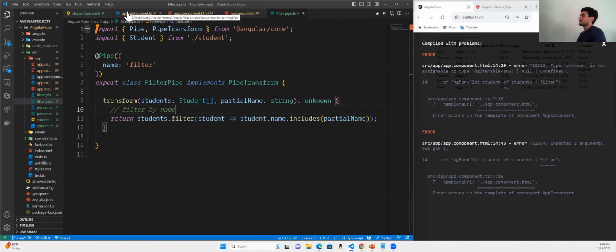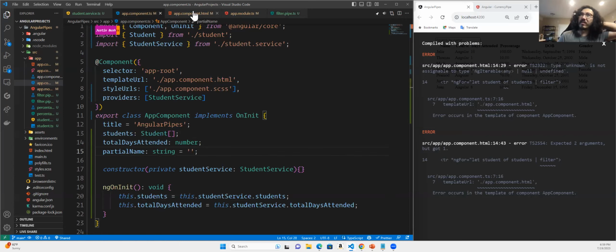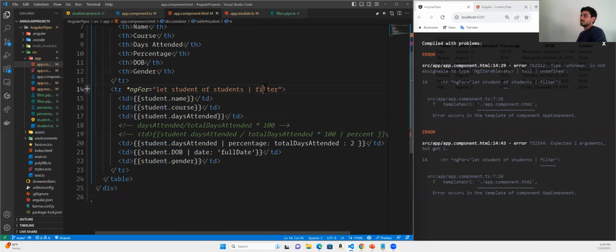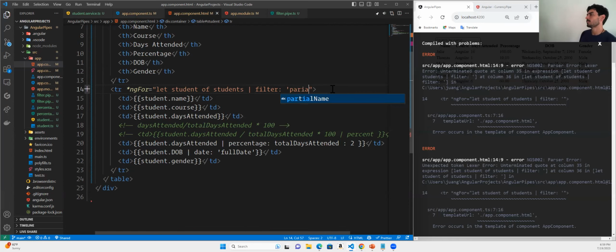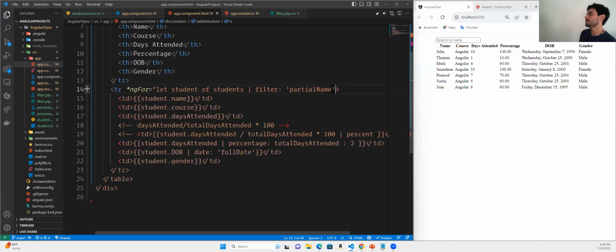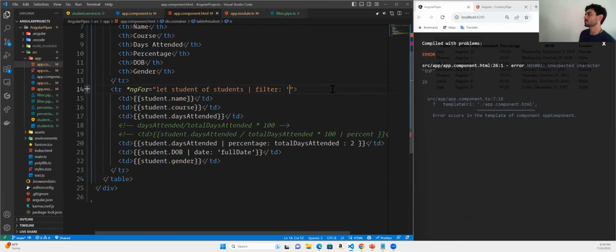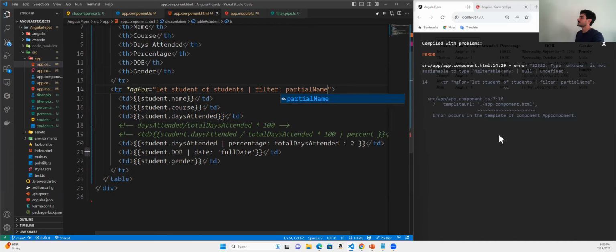Oh, because we're expecting undefined. No. I think it might just actually be mad that there's no two arguments. Could that be the case? Oh, yeah. Okay, so then let's go ahead and pass in partialName. And is it going to be in camel case? No, I don't think so. I think it would just be partialName. Let's see if that doesn't get mad.